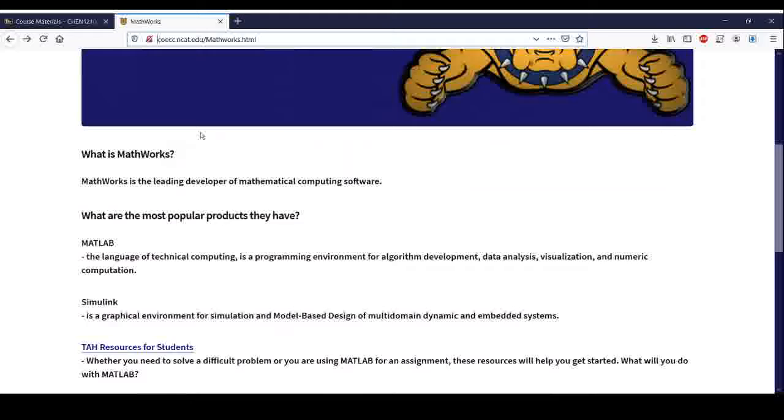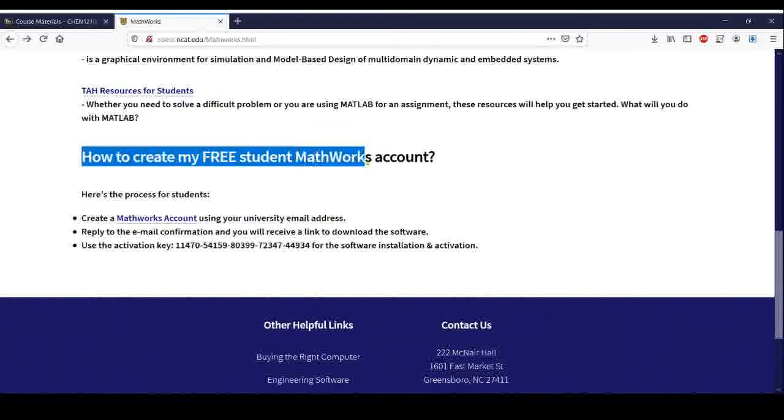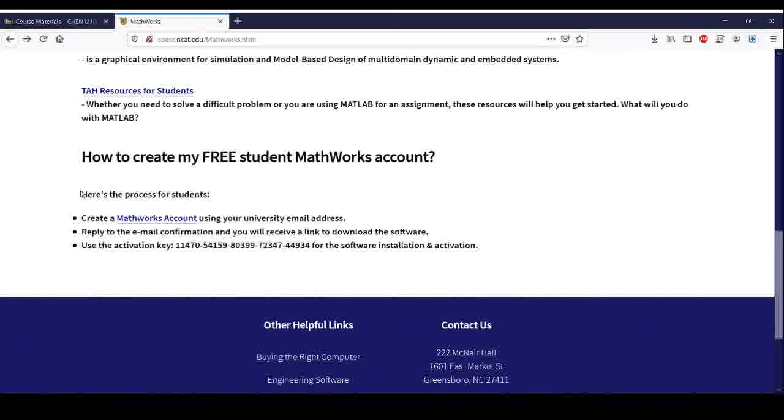Once you get to this page, navigate to the bottom. This section, how to create my free student MathWorks account. And you're going to follow this process. So you're going to create a MathWorks account, right click on this link, open it in a new tab. It will take you to the account creation page.